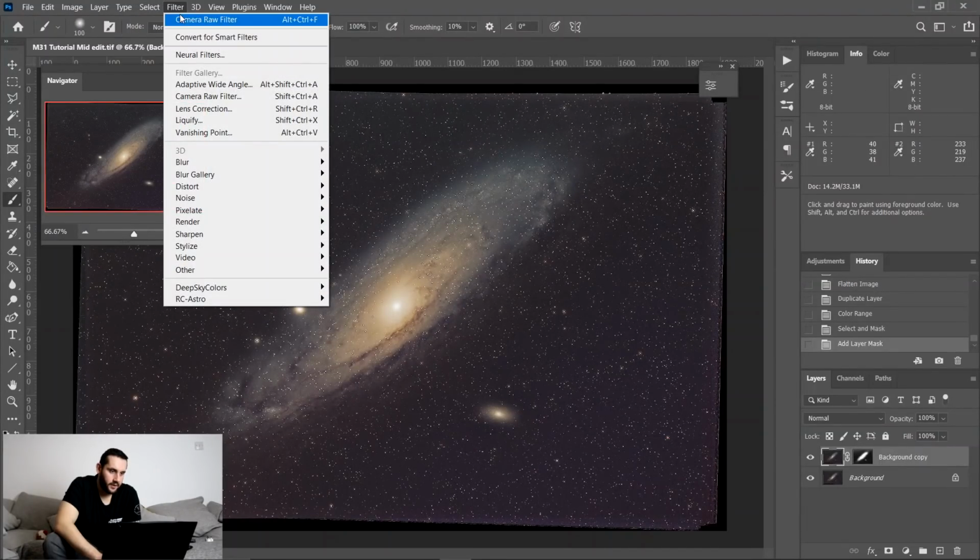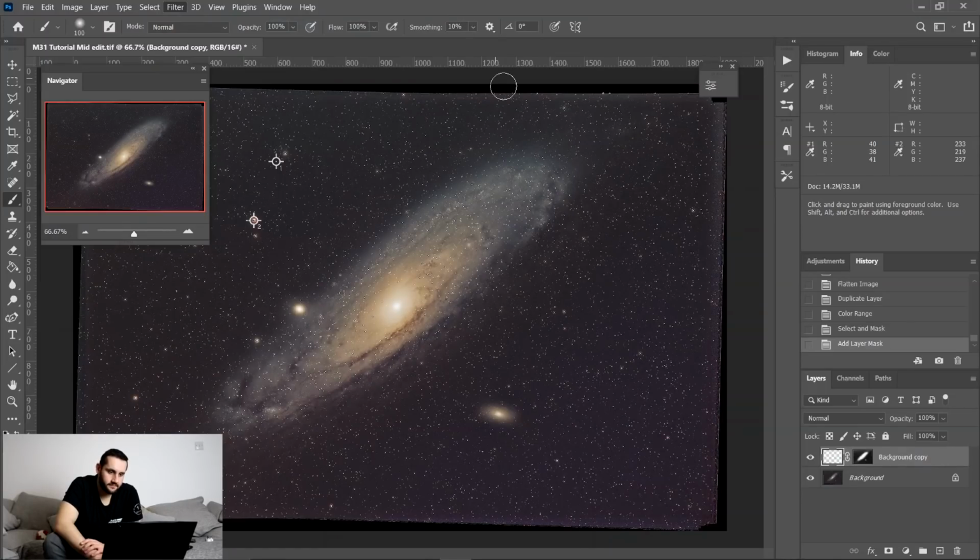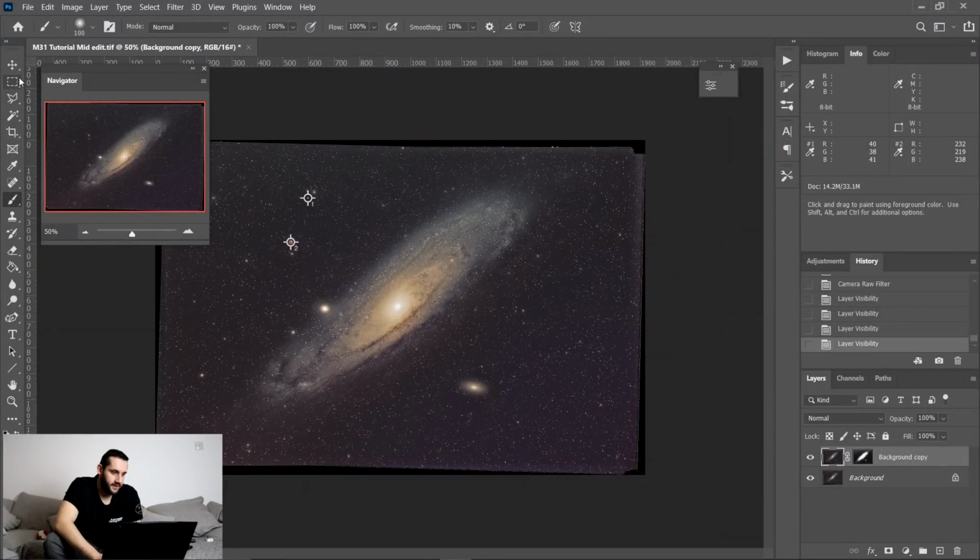And now we're going to use the camera raw feature. This is where you would then add your clarity and sharpening. And there we go. And I think this tutorial has been long enough now. I promise I'll show you about the cropping.